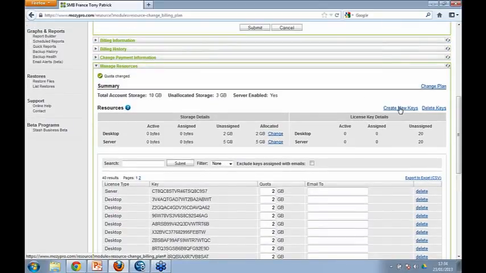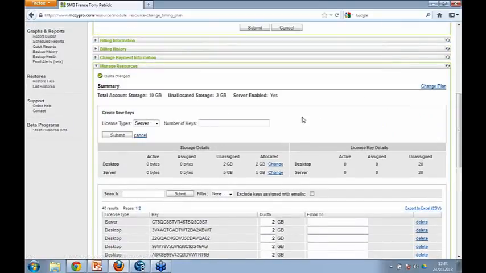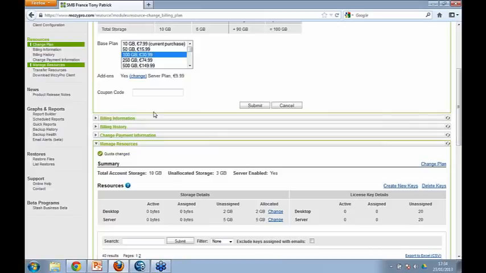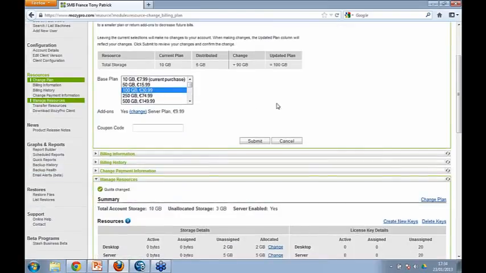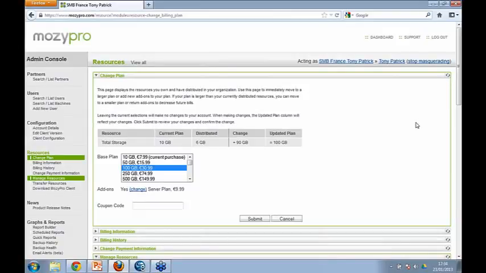If we want to add new keys, we just come here to create keys. Because we have the server pack enabled, we can select what type of license keys we want to create and the number of keys. Again, bundle plans come with unlimited license keys. So that's just a quick overview of the administration console. If there are any questions on anything in particular, we can go back over them in the Q&A at the end.